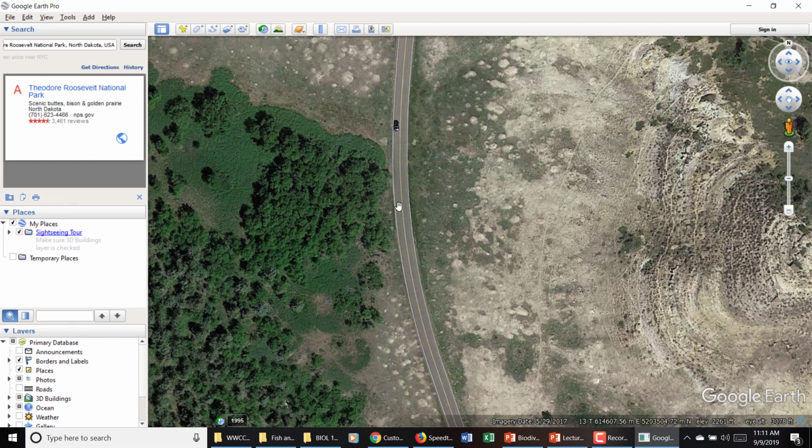Okay, so you can see that I'm showing you how to use Google Earth. Google Earth is a free program. Most of you know that. You can just type Google Earth Pro into the web browser and download the program. It's completely free, but it's very useful.